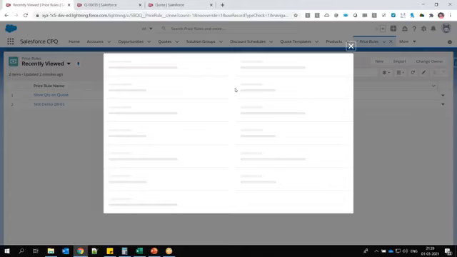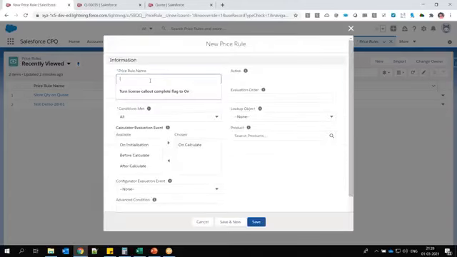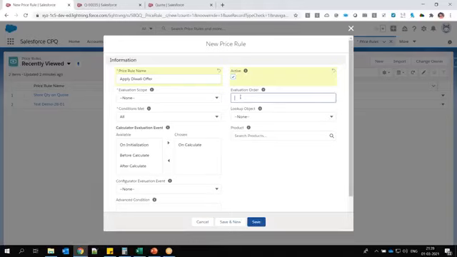Let me explain a few of the fields here. You need to create your own price rule, and you can give it whatever name you want. For example, I have apply, maybe Diwali offer. I'm just giving an example. You can activate that price rule, and you can give the evaluation order here.